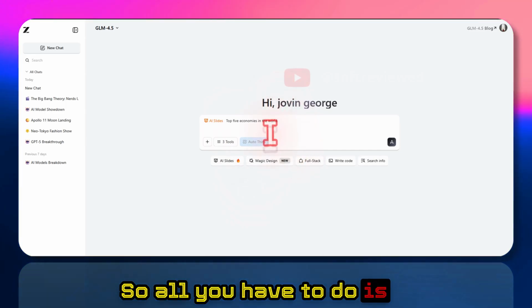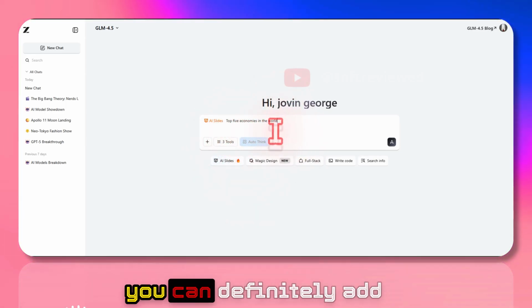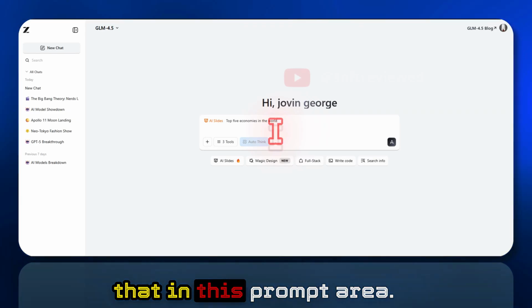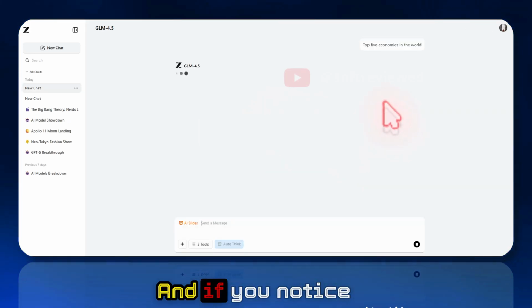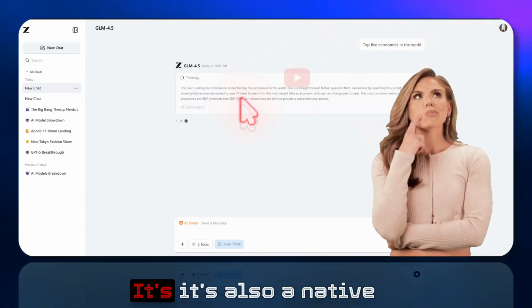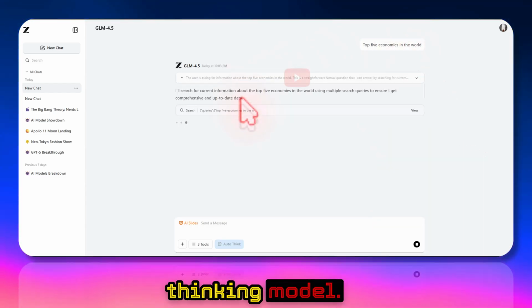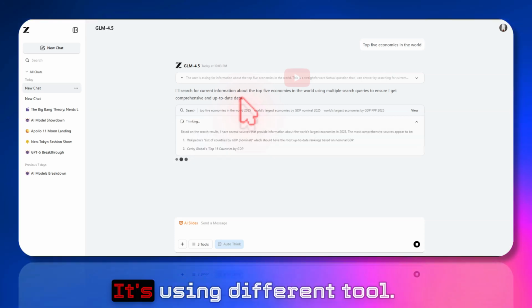So all you have to do is select the AI slide. And if you have any additional requirements, you can add that in this prompt area. Just click on send message. And if you notice now, you'll see that it's thinking, right? It's also a natively thinking model. Unlike other AI models, it's using different tools.